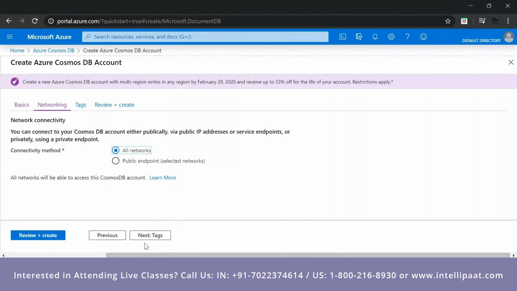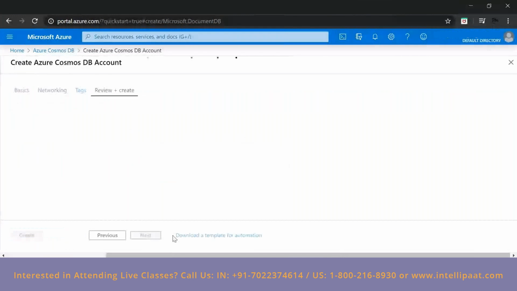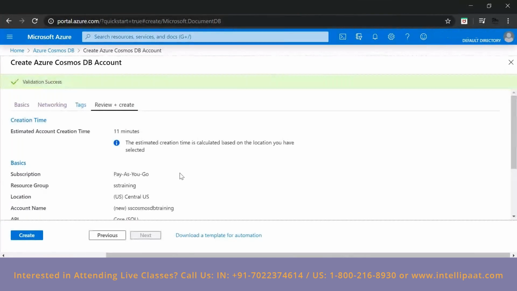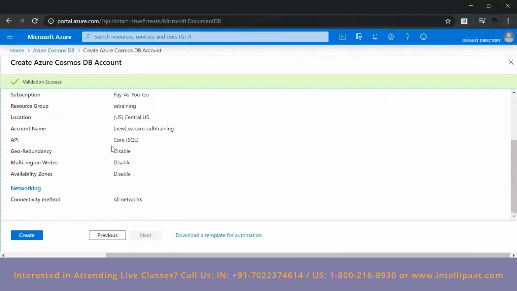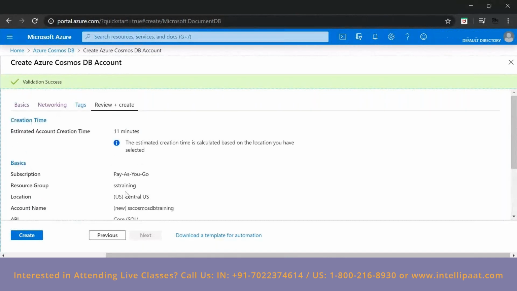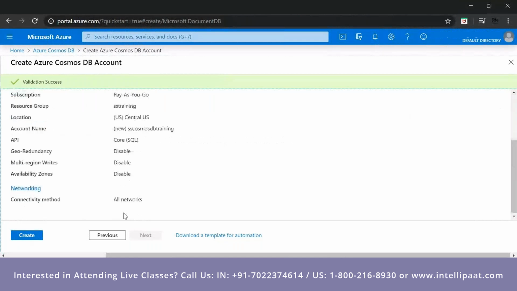Next is tags, which I will again leave. So when I go here and do a review and create, see, a cost will come. Okay, so for Cosmos DB, this is the estimated creation time. This is taking 11 minutes for me. For Cosmos DB, the cost does not come now. So it's free to create a Cosmos DB account. When I go and create something inside the Cosmos DB, then it will ask. Okay, so let me go ahead and create the Cosmos DB.